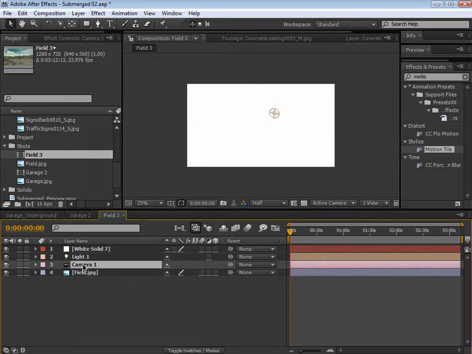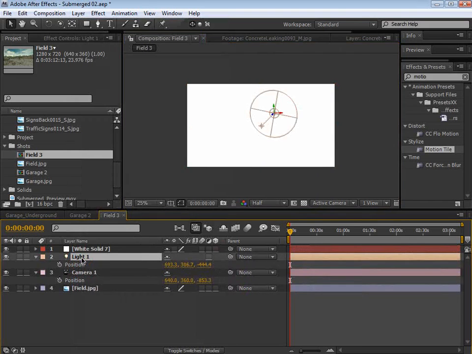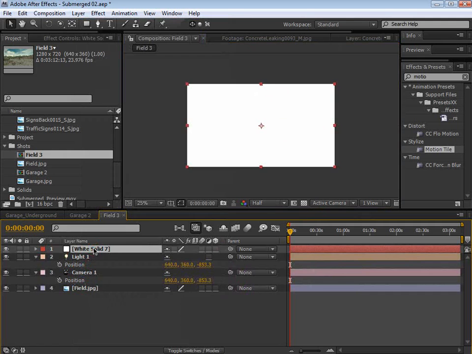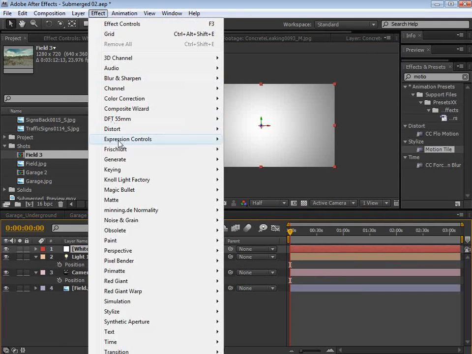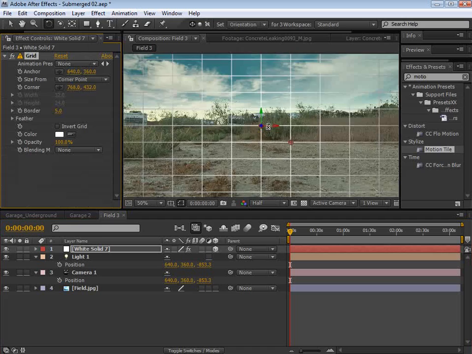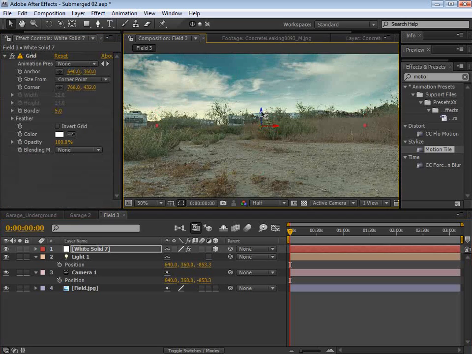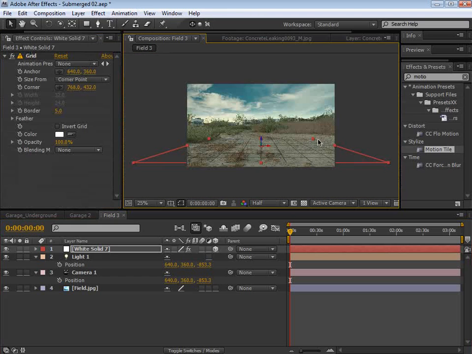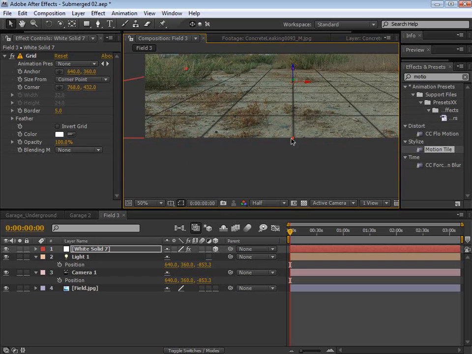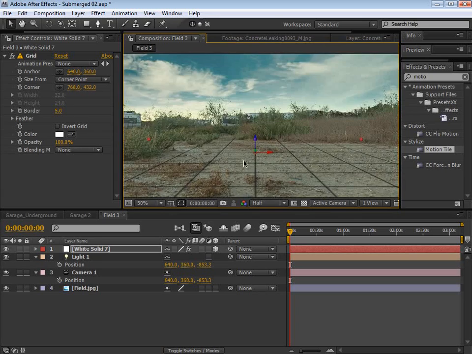And we want to move the light to the position of the camera. So I'll copy the position of the camera, paste it to the position of the light. We'll make our white solid 3D. We'll add a grid. And then we'll rotate this flat and try to line it up with the surface. And then we're going to scale it up some. Move it forward. And remember, we want the edge to line up right with the end of the image like that. And that looks pretty good.